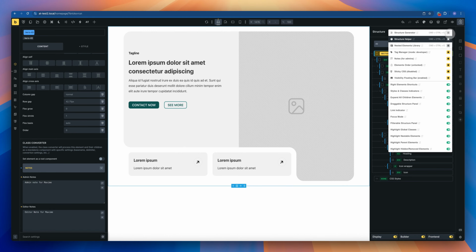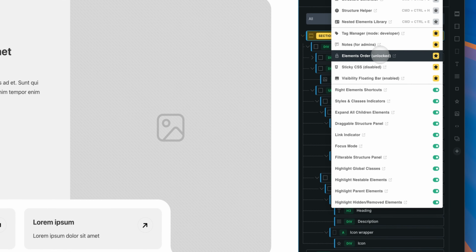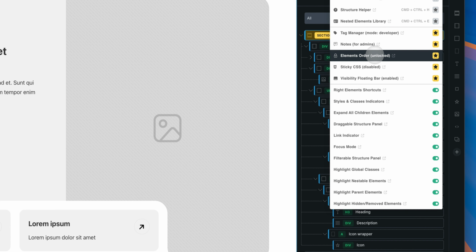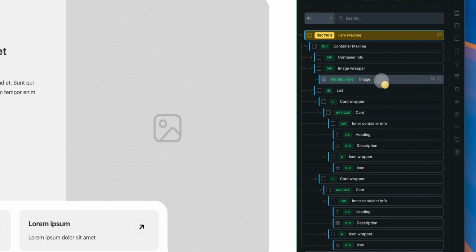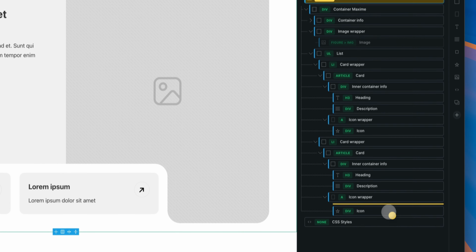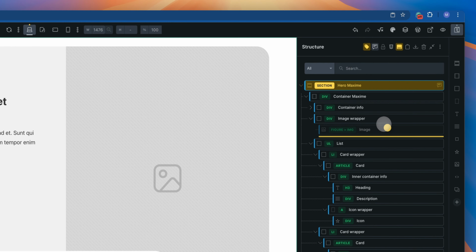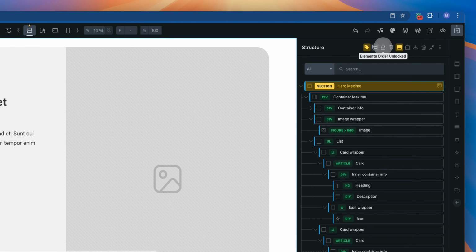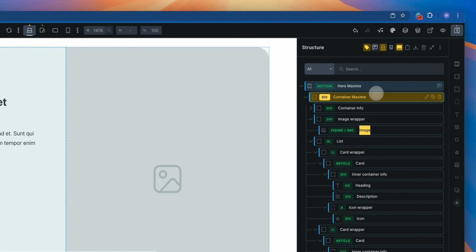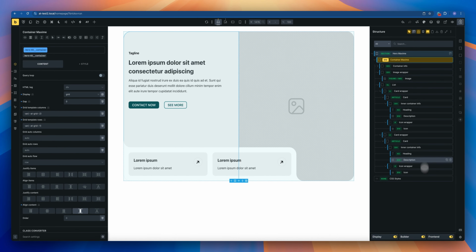Let's move on and talk about element order. So by default, the element order is unlocked. That means that you can move any item from the structure panel here, right? But as soon as you click on elements order locked, you are not able to move anymore. Even if I drag this image somewhere in the structure, it will make it unable to move.